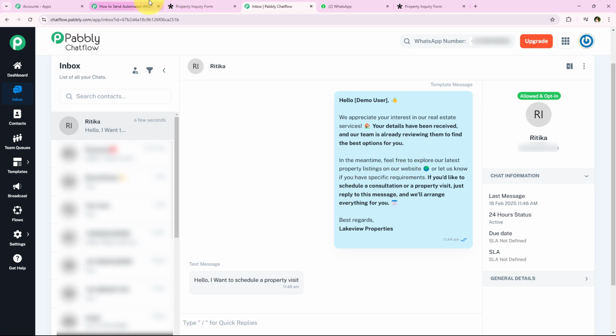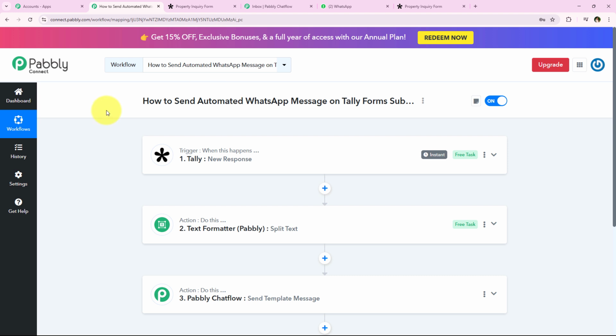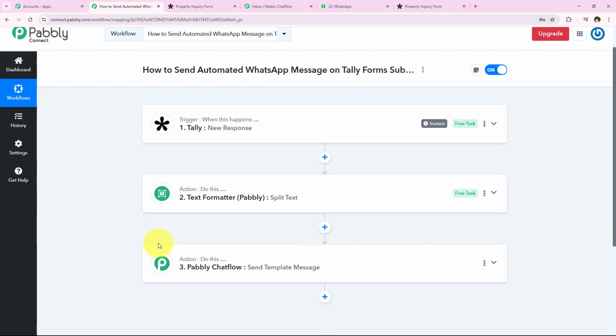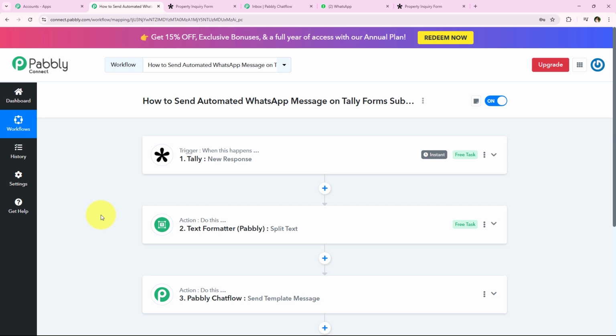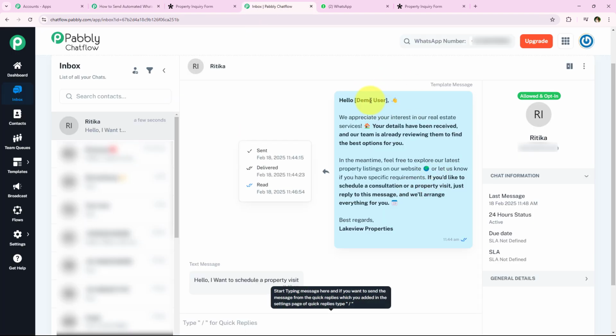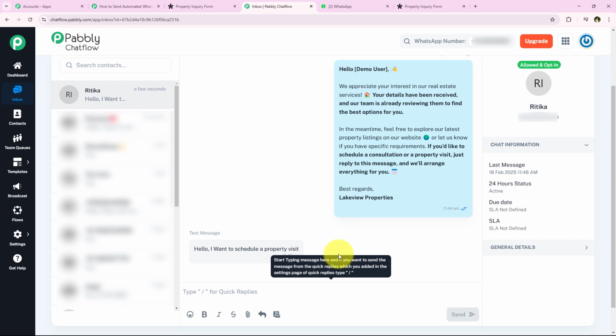Alright, so yes, you can see that we have successfully sent an automated WhatsApp message to our lead. And now with this we have successfully completed our workflow. As soon as we receive a new response or a new form submission from our Tally account, automatically they are going to receive an automated WhatsApp message, something like this which we have sent to demo user. Only the name of the lead is going to change and the rest of the message would be the same. And further, you can manage the conversations right from here in your Pabbly Chatflow inbox.